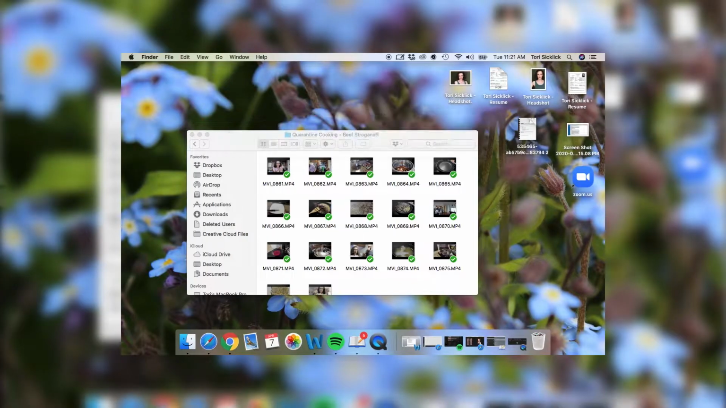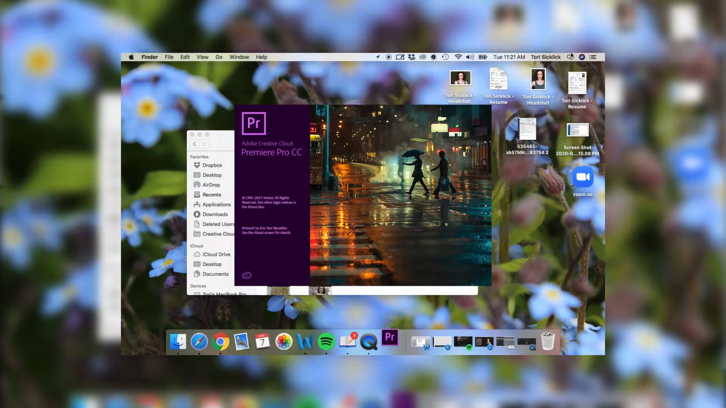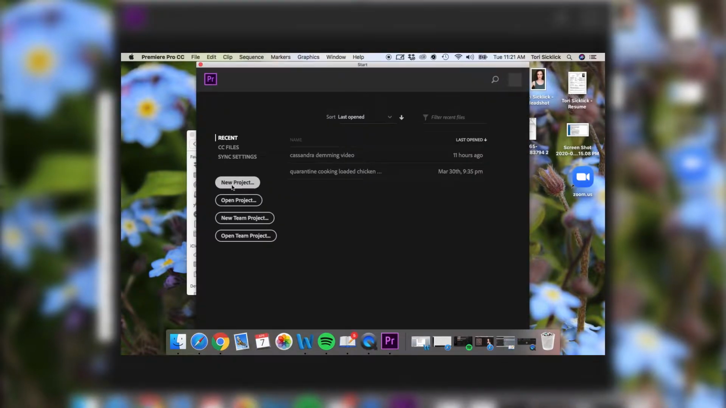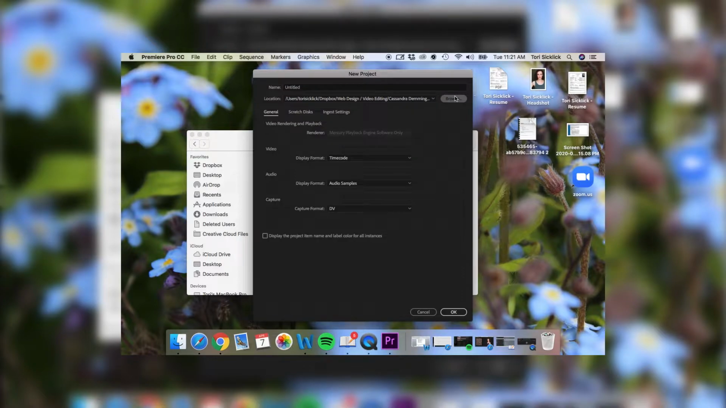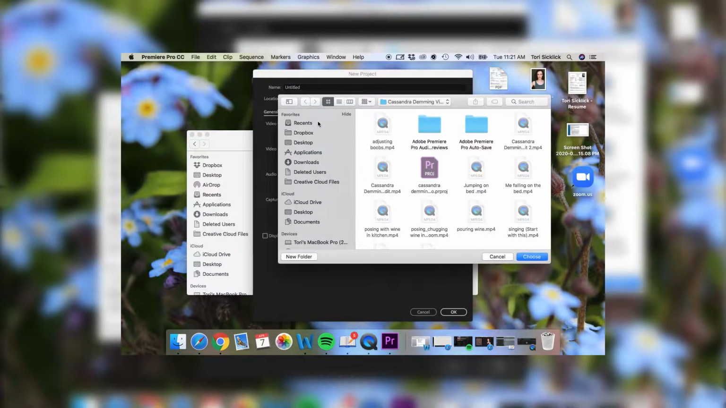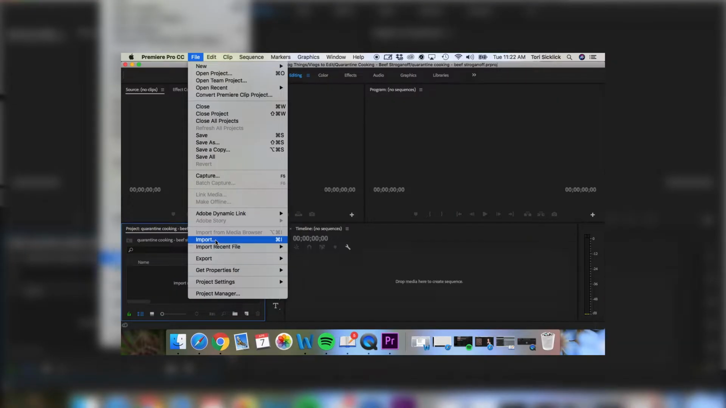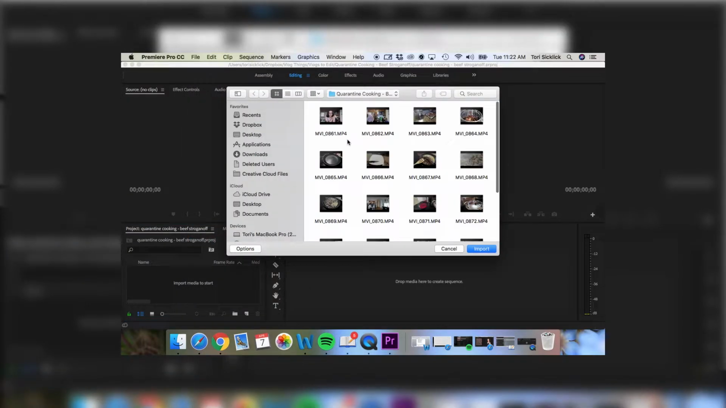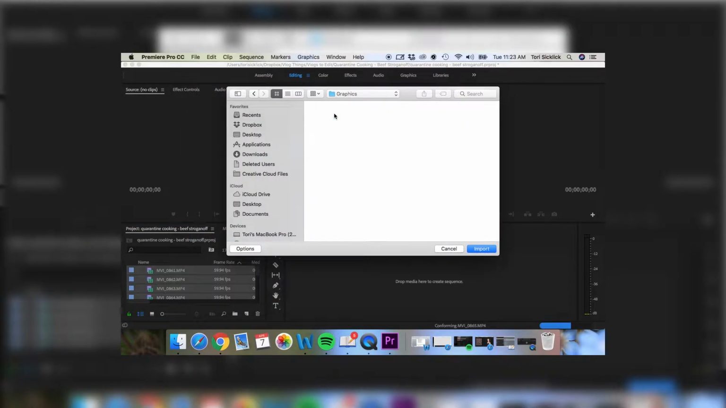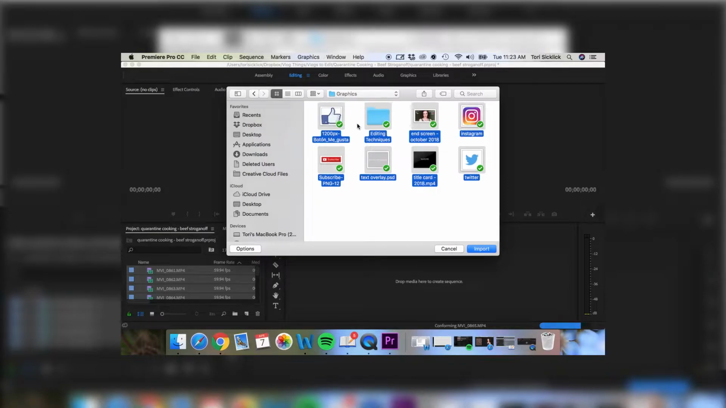Next up, after importing all of my footage, is to open up Adobe Premiere Pro and start a project. So I open it up, create a new file, put it into the folder that it's going into for the video, and then open up Adobe Premiere. Then I import all of the footage that I have for this video into the project, and after that, import all of my graphics. That includes my little Instagram, Twitter thing that pops up at the beginning of my video, as well as the like and subscribe thing, my intro card and my end card.